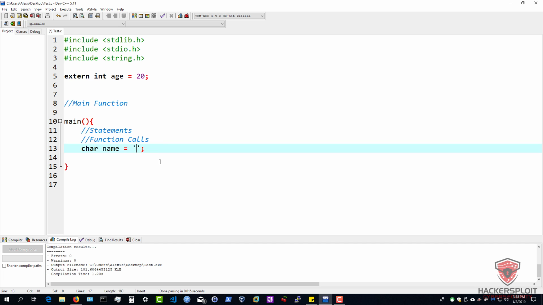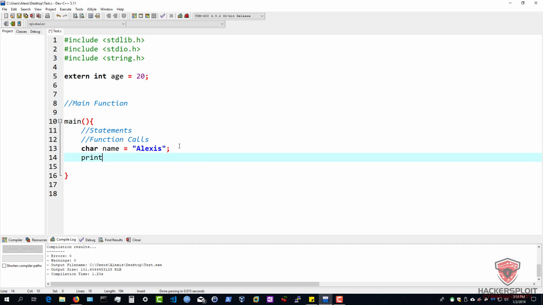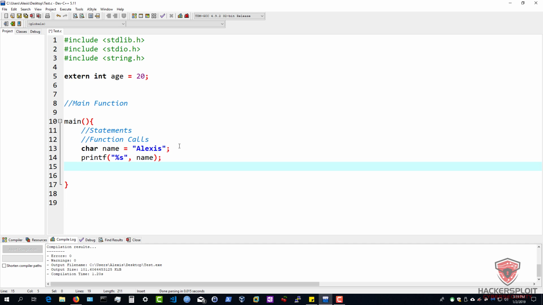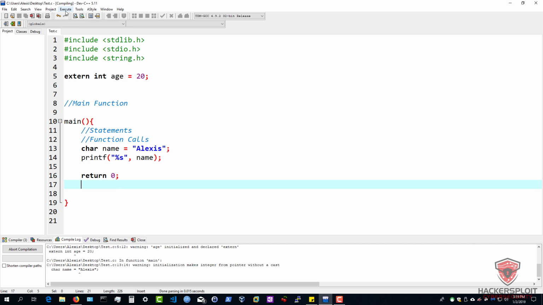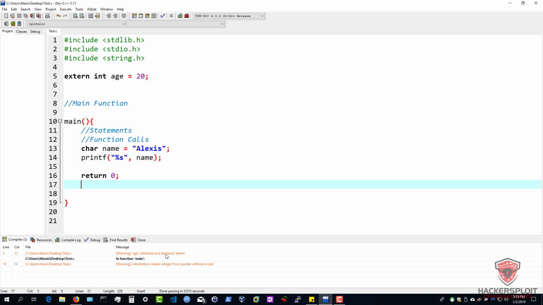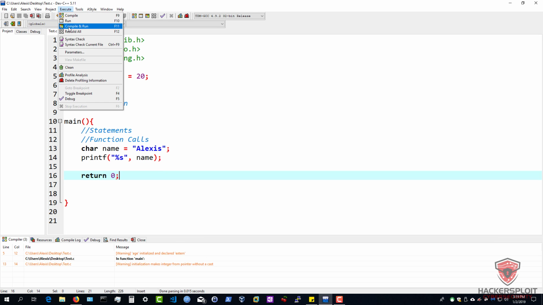So let's say I type in Alexis here, and then I go right over here and say printf, and I'm just going to say, remember the syntax that I told you about. I will say, for example, %s, and right over here, I give the name of the variable, which is name, and that should print it out, right? Well, let's see if that actually does it. So let me just include the return 0 here, save, rebuild all, wait for that. You can see there's an error already. And again, it's going to tell us that age is initialized and declared externally, which is fine. Do not worry about that. That's simply a warning. You then have your initialization makes integer from pointer without cast, again telling us something here. So if I'm to run this, you can see that's going to give us a null value, which is not what we want.